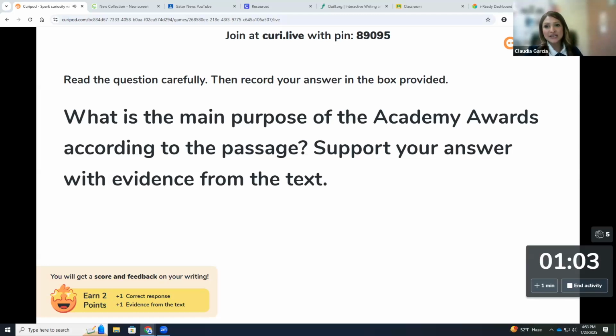And remember, your students can paraphrase or they can go directly with quotes. So it just depends on how you're teaching this and how you roll it out to your students. The main purpose of the Academy Awards is to recognize people's talent in the film.